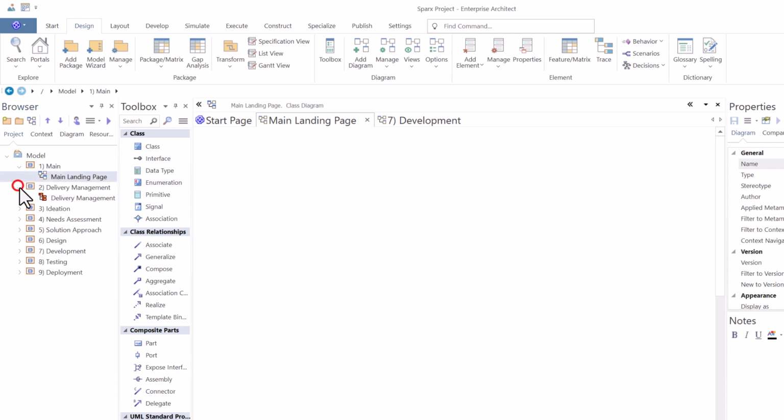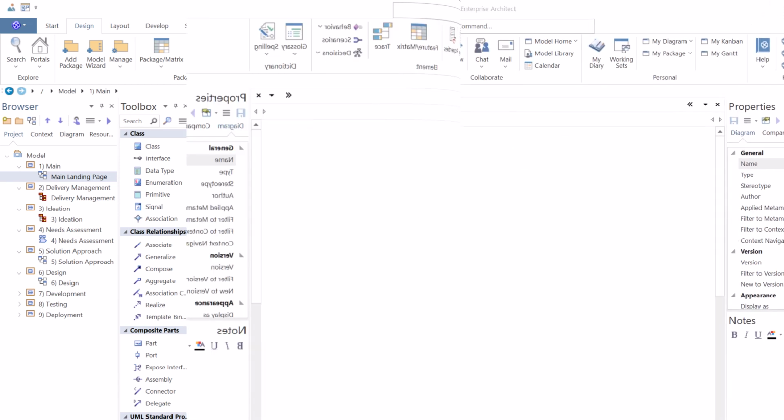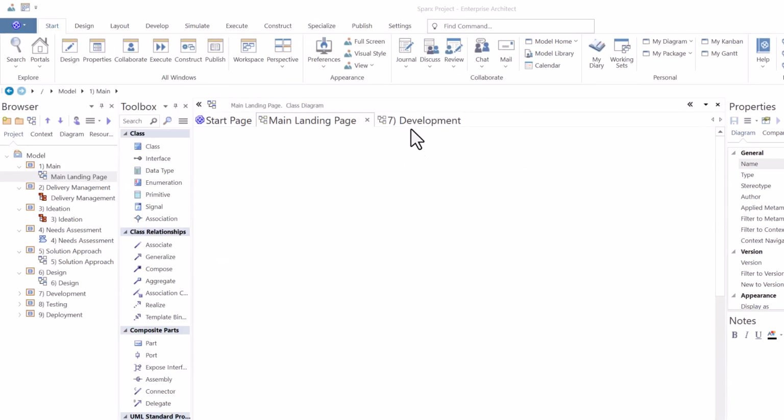So we created all of these packages and we put some diagrams in them. And we want to quickly get to them when we land on this main landing page. So we're going to make this main landing page the default when we open up this particular project. And you learned about that during our training series on tabs and ribbons. So we're going to do that next. Right, so I'm on the main landing page diagram. I have this up as an example.